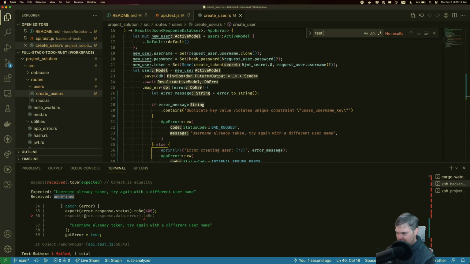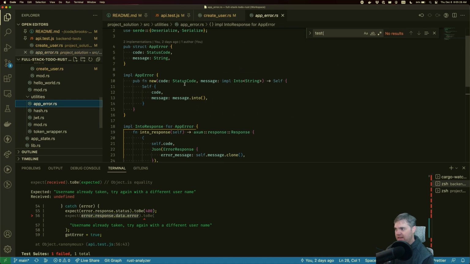So what it wants is error. Okay, so error response data error. We are responding just this message here. We need, so our app error, I think, is responding the wrong thing. Let's go take a look at app error here.